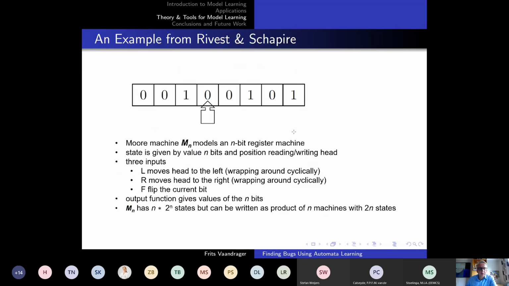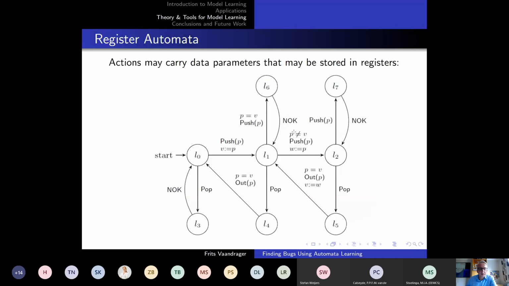Okay, there's a few slides which I think I will skip. Let me discuss this. So if we really want to deal with legacy software, we need to be able to deal with the data. So even if you have control software, there are data parameters which occur as inputs and outputs of events. And these data parameters are important. They influence the control. So we can describe this using extended finite state machines.